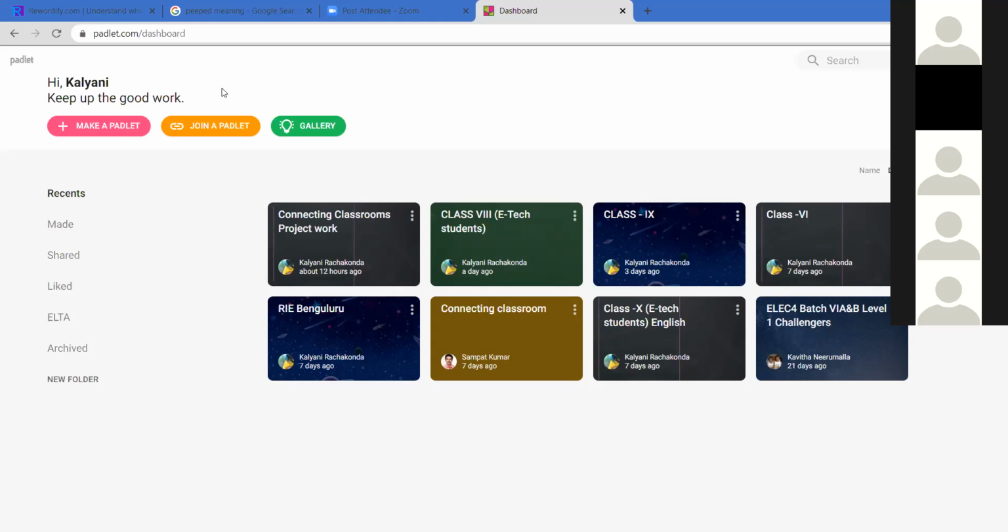With the annual plan, we can have any number of Padlets that we want, and we can create classes as folders, and we can dump all of those into those folders. So now let us see how to create it.